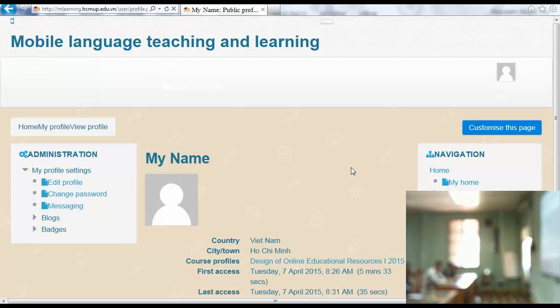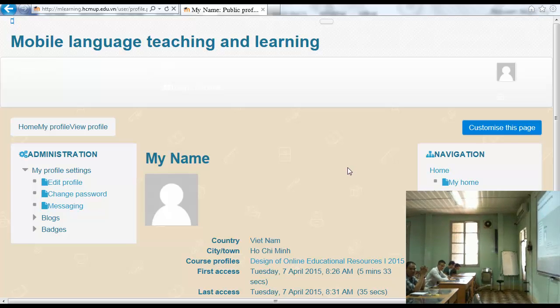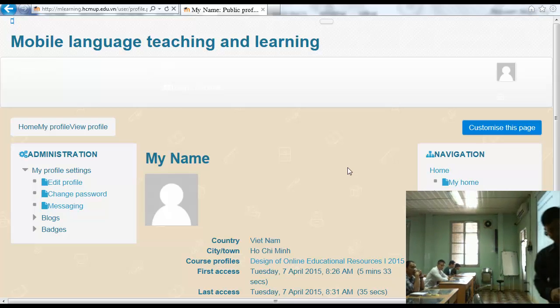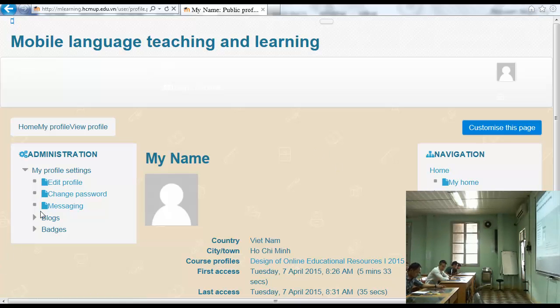The next thing, I need you to customize your profile. Now this is the first hands-on activity. I'm going to explain later, but the first hands-on activity is worth 2 points, and that is customize your profile in the system. So I click here, right on administration, I click on edit profile. See the link here? Click on edit profile.